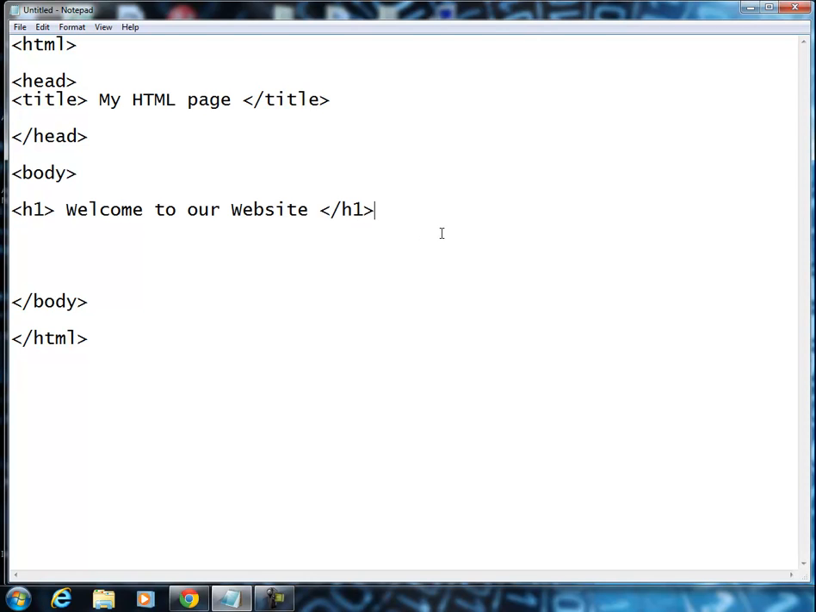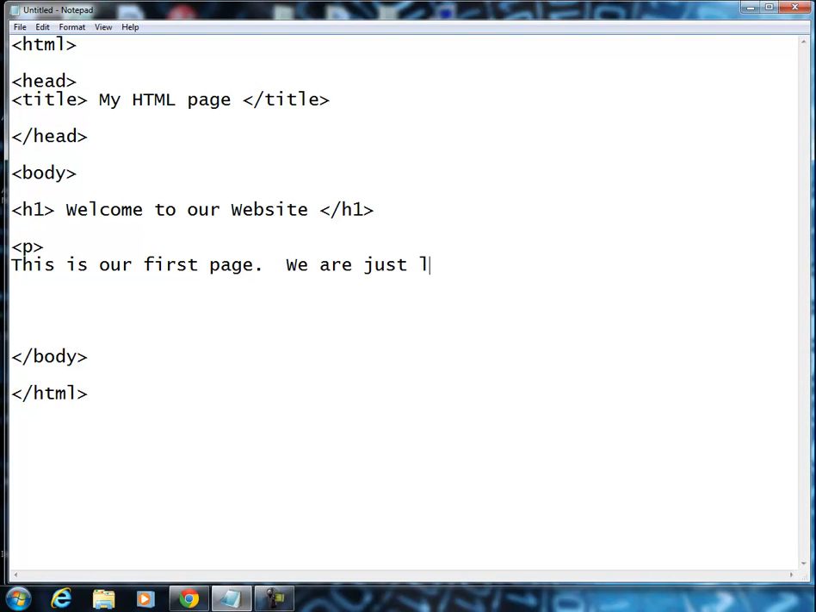So now that we have our title on the page, we're going to add a little paragraph here. So P tag. And go ahead and type out a paragraph. We'll do this one vertically. This is our first page. And we'll write another sentence. We are just learning how to program with HTML. And we'll add a little period at the end.